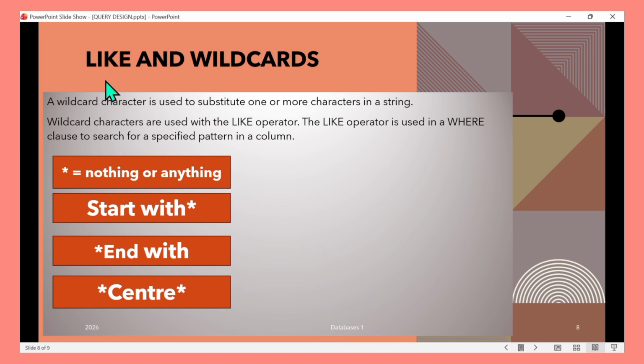So in this case, we are starting with the like operator, which is going to work with the wildcards. What is the wildcard? It is just a character which is used to substitute one or more characters in a string. So we are going to make use of this asterisk, something that looks like the multiplication sign. Your teacher will show you where you are going to find it on your keyboard. I'm sure by now you know how to navigate to this asterisk on your keyboard. This asterisk simply shows that there is nothing or anything.